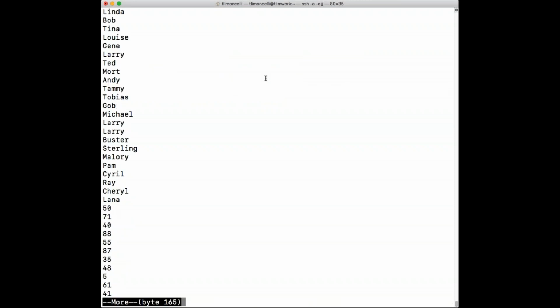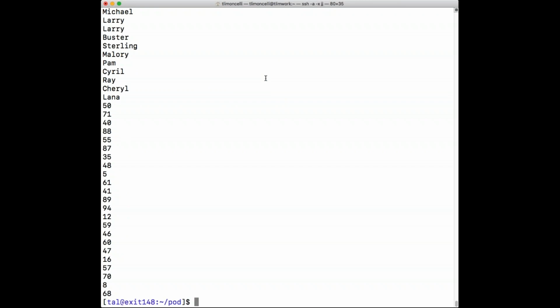When we press return, cat is still concatenating first the names file, then the numbers file, and more is gathering that information and showing it to us one screen at a time. And I'm pressing spacebar each time to get the next group. Now, you might say, well, why doesn't cat just have a flag that says I want to page the information one screen full at a time?